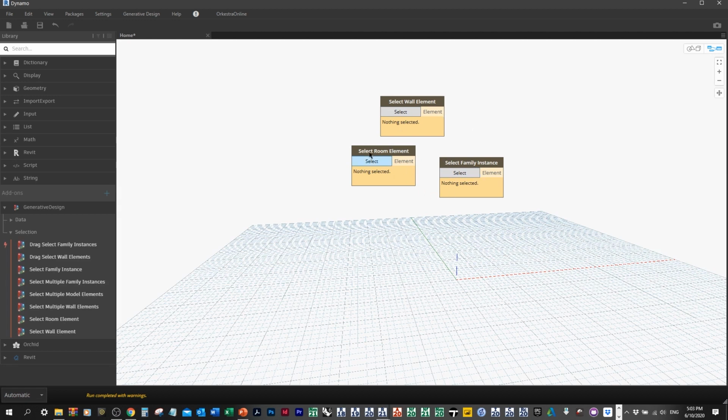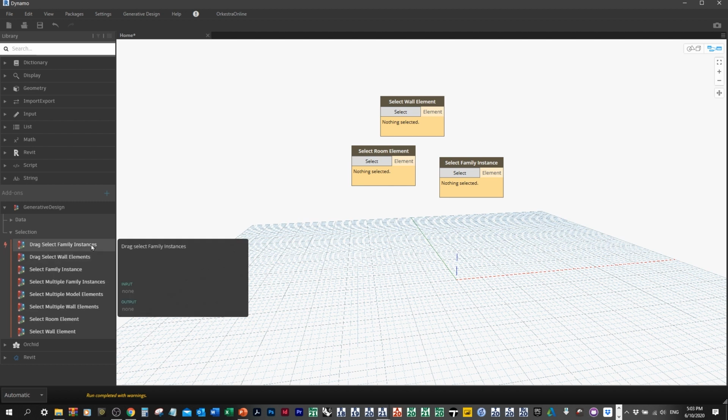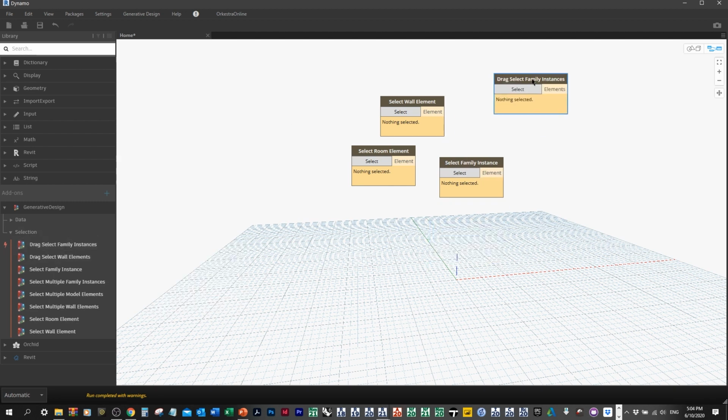But in the meantime, there's a couple of common types that you might need here, and even some drag selection options as well. So different types of selection boxes versus explicit selection. That's where you can find them for now.